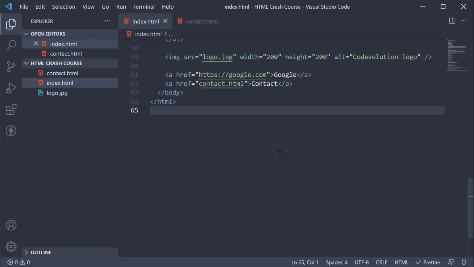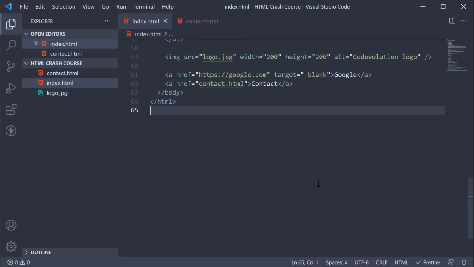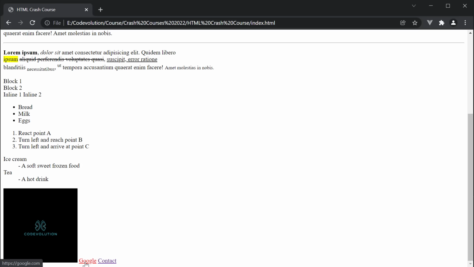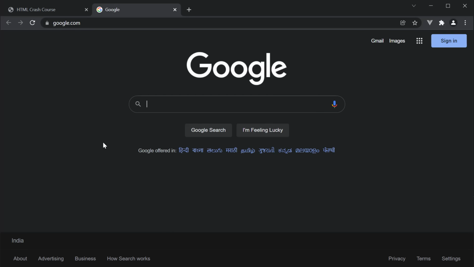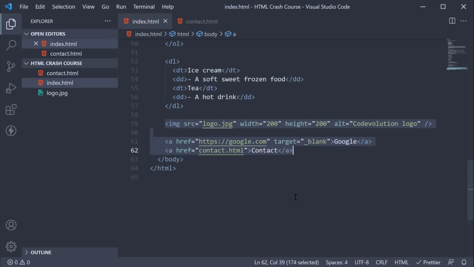Now, one attribute that is commonly used with anchor element is the target attribute. You can set target is equal to _blank. And what this does is open the link in a new tab instead of the same tab. Refresh, click on Google, and it opens in a new tab. So target is equal to blank is pretty useful when you're directing users away from your web page. Both image and anchor elements are essential when building websites, so make sure you're clear on these topics.